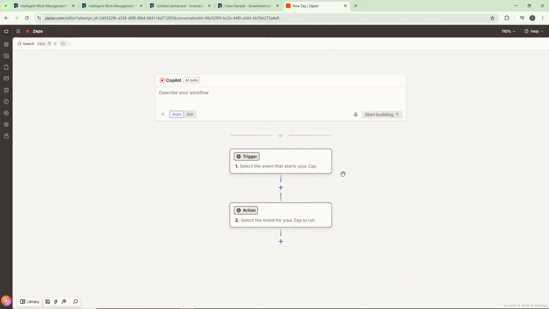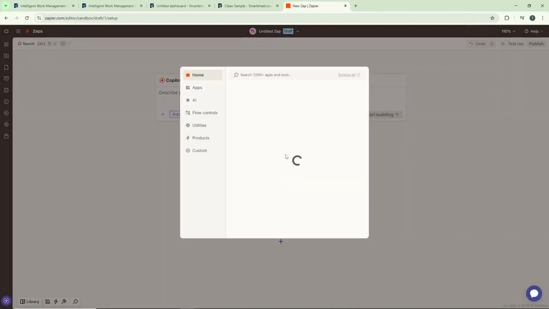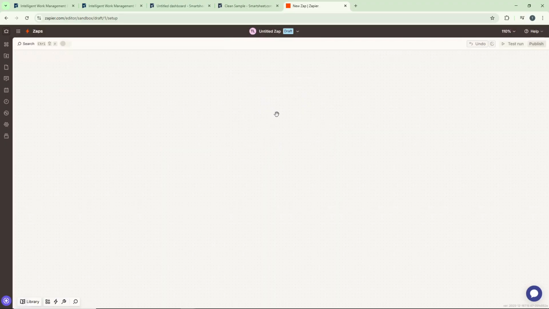Next, you'll need to set up your trigger, which is the event that starts your automation. Click on the trigger field and choose Smartsheet from the list of available apps. This tells Zapier that you want to start your automation based on something happening in Smartsheet.